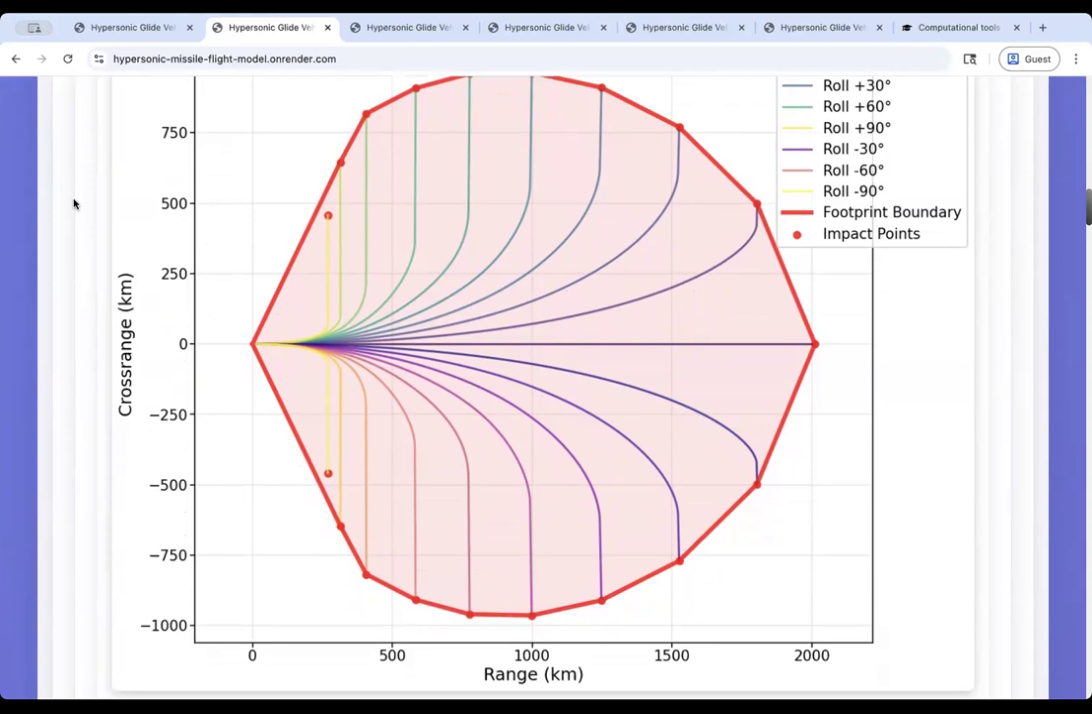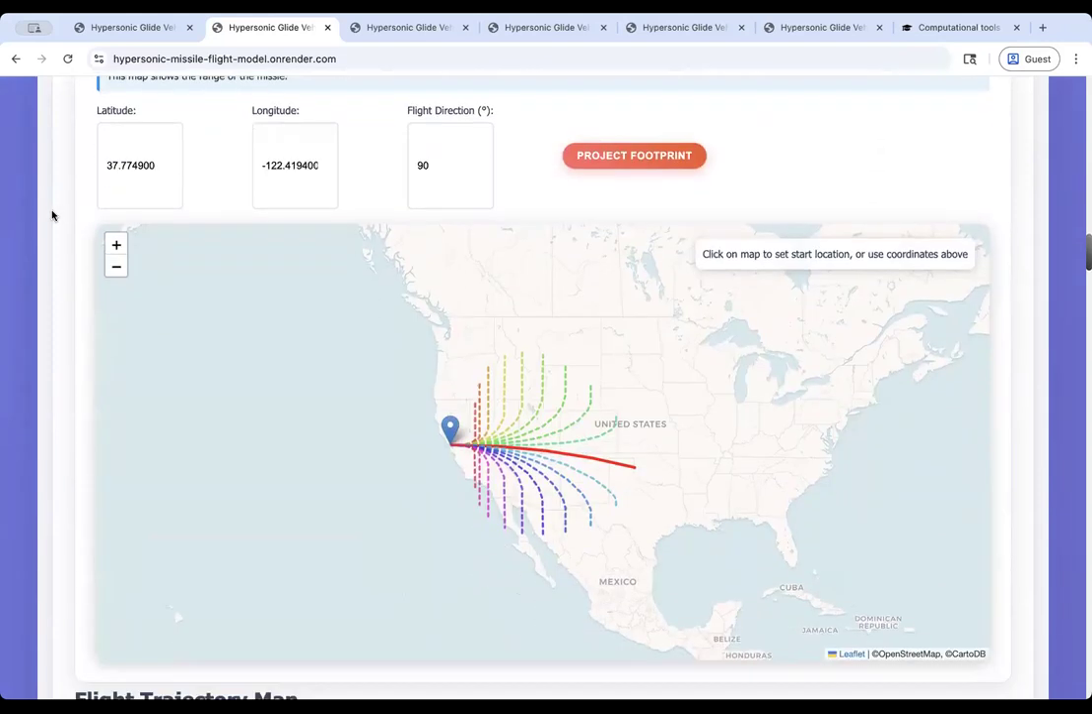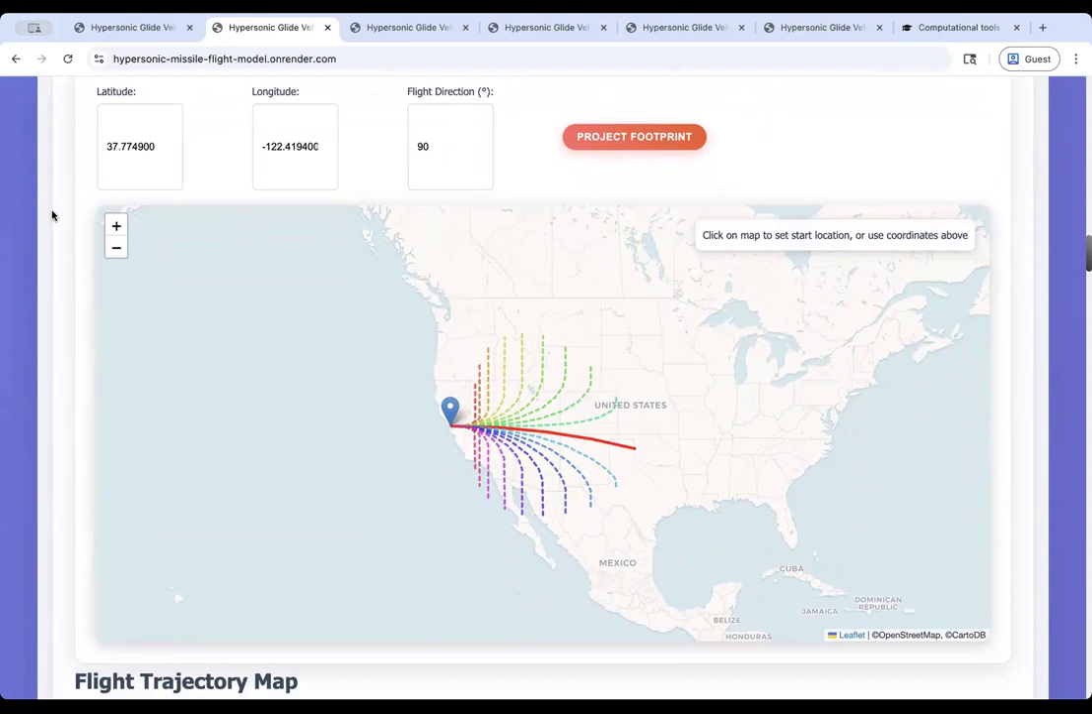Once we have that, we can also project it onto a map. So what we see here, by default, it always starts where I am right now, and Justin is as well, in the San Francisco Bay Area, and then shows if a missile starts gliding here, this is the entire footprint, the region of Earth that it could strike.